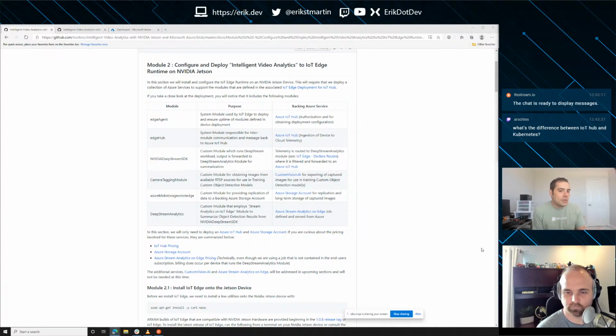So after we get past the Edge Agent and Edge Hub, which are those system modules, and these are generally present in any IoT Edge deployment, we have a series of custom modules that are going to perform a number of different tasks for us. Now these are doing the cool stuff.